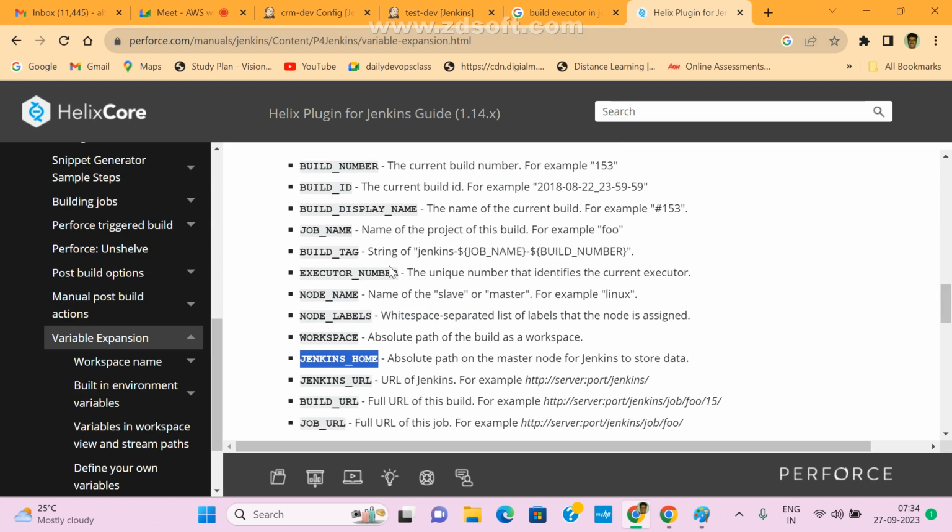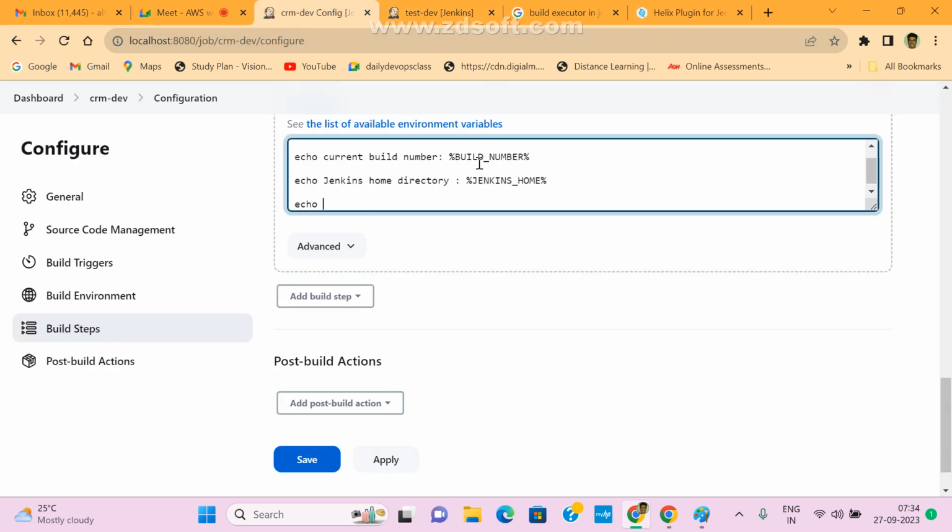There are many environment variables available, right? And what is the node name? I want to print the node name, so whether it is running on master or on a slave. Just now we discussed node executors, which node you want to execute on. Okay, node name, percentage.